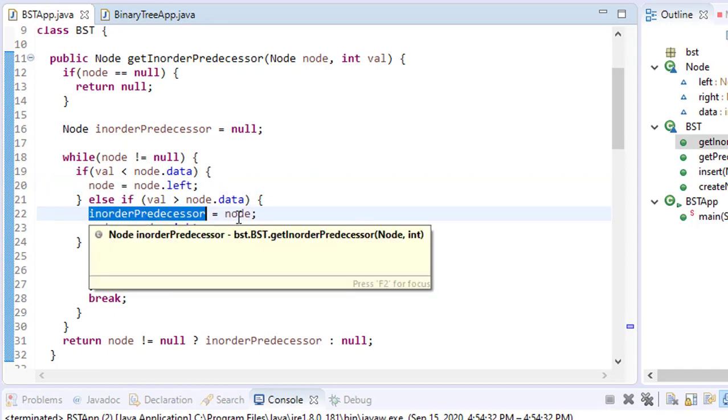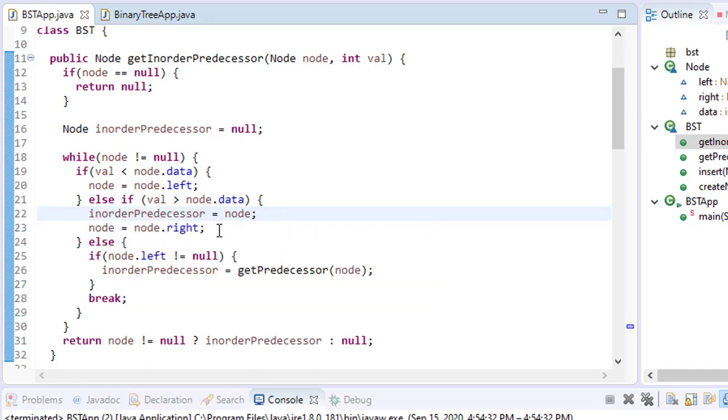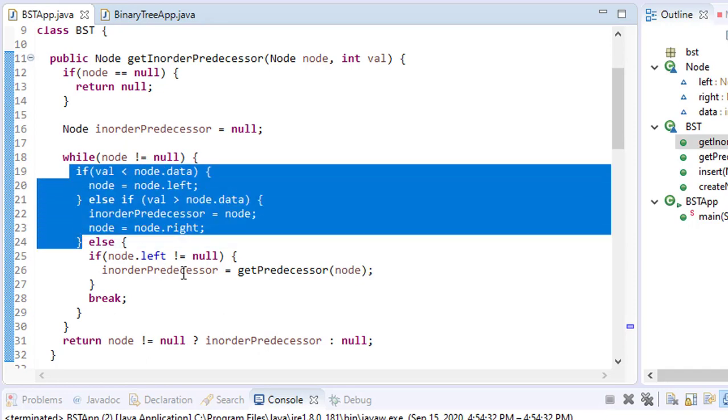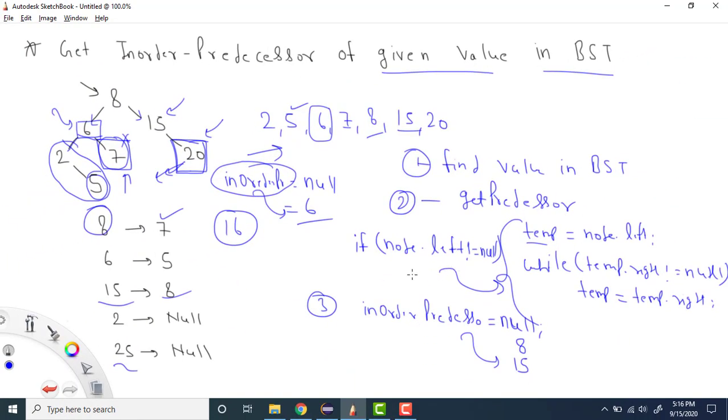So whatever the node value is, currently store that one and then update the node value to the node of right. So this is a very important point, that you basically store the in order predecessor equal to node, right? And as soon as you find the value, you check that if node of left is not null. So what we said, that if node of left is not null, then we need to do this step, right?